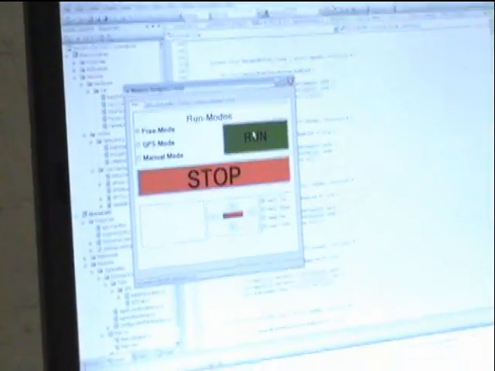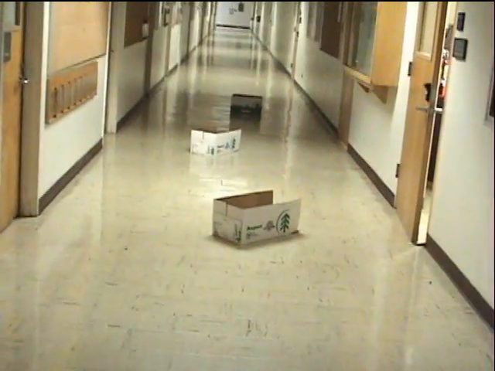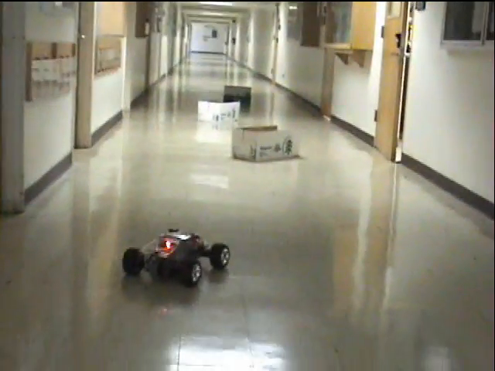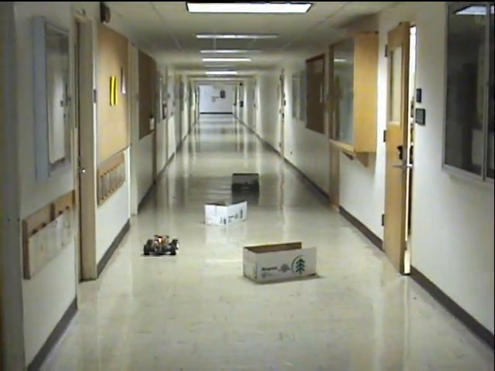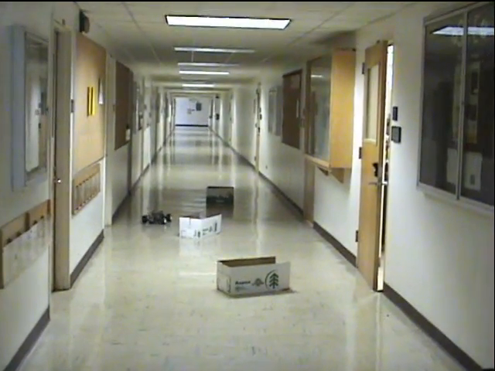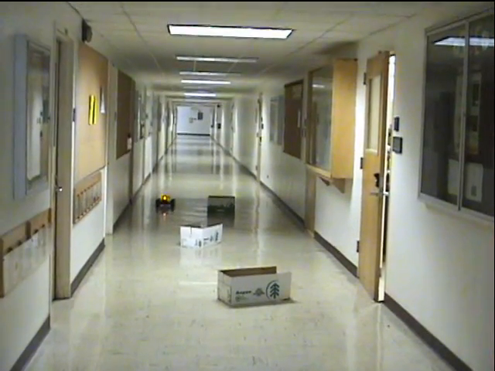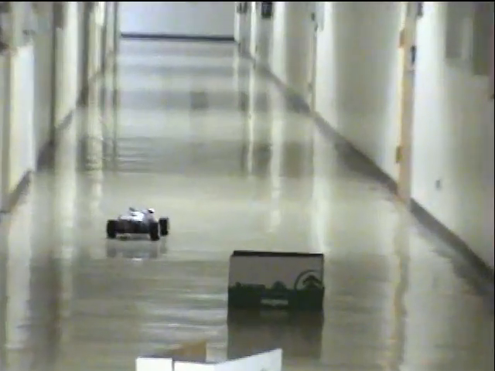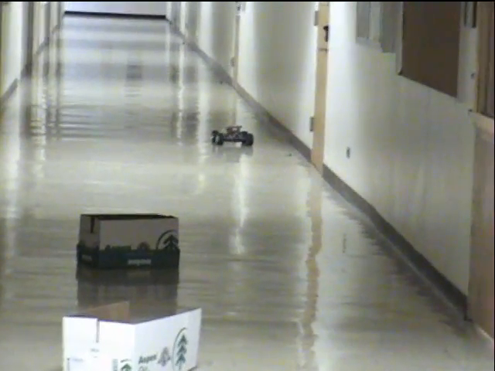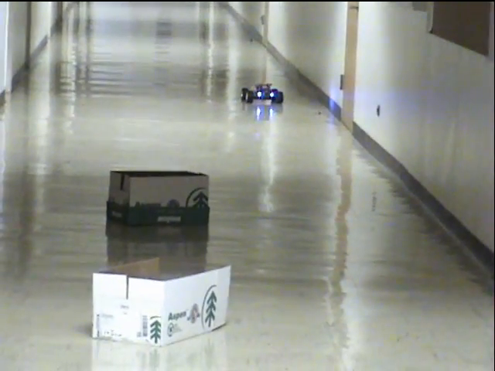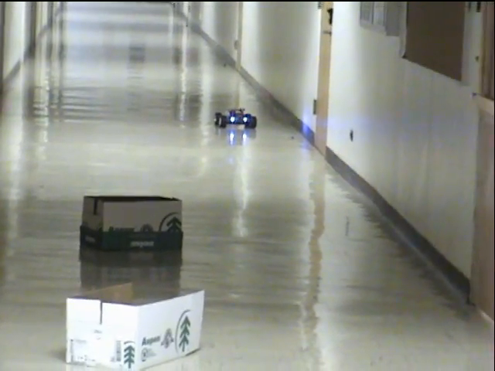So what are you about to do? We're about to run the car in free mode and see how well it avoids the boxes in the front. Okay. So each time Pavel sends something, the lights flash. And now we're about to go back.